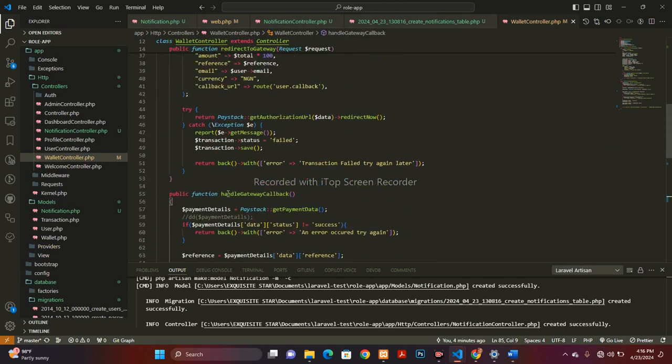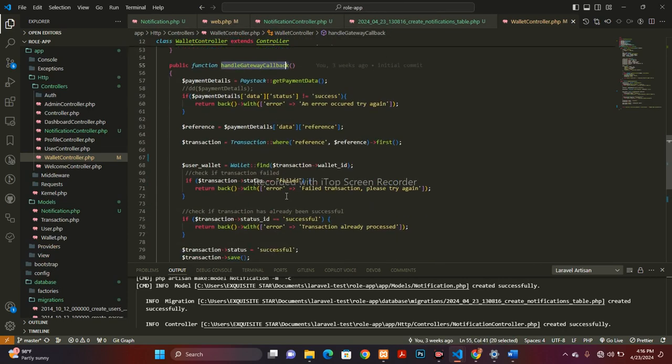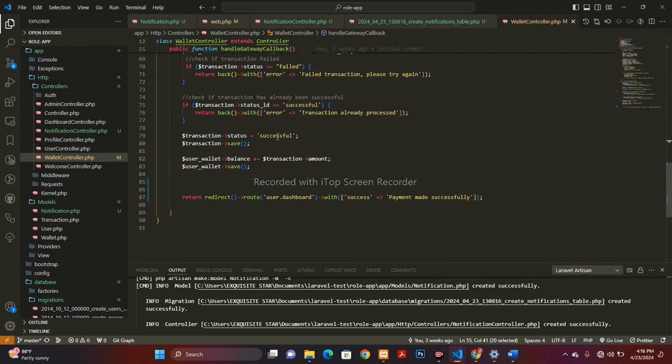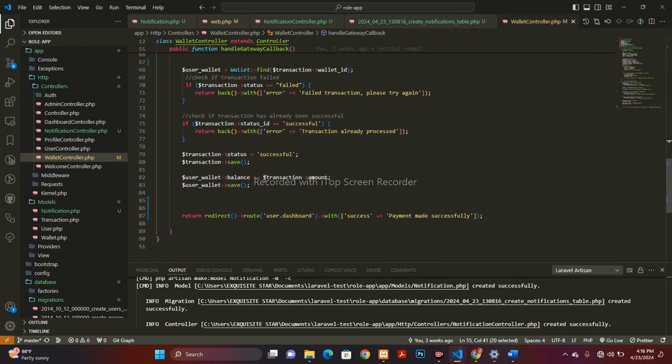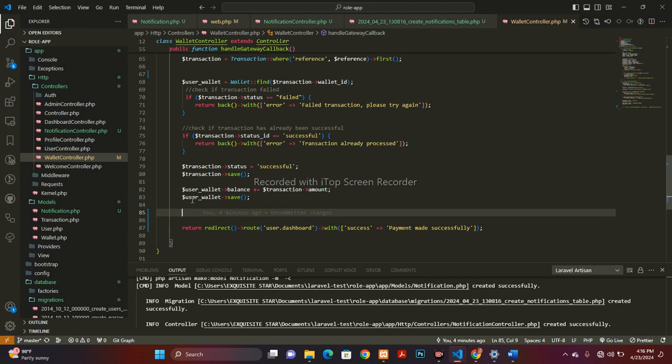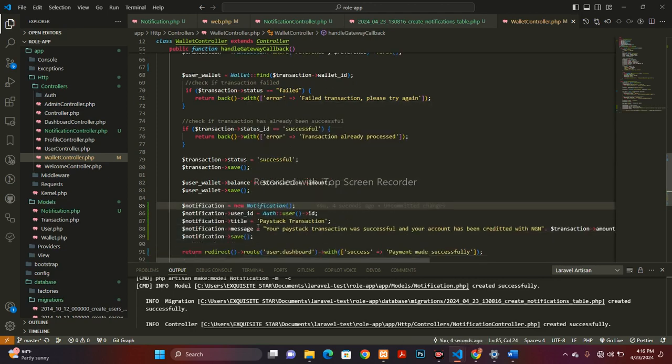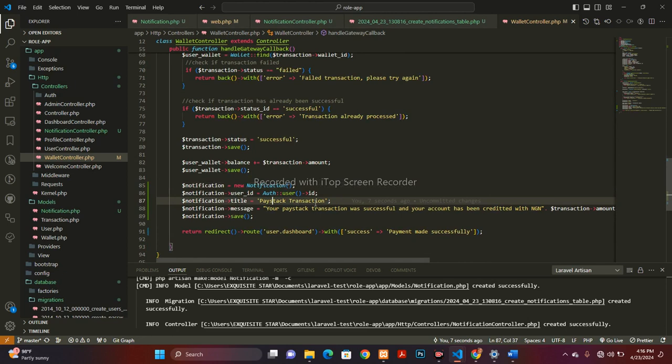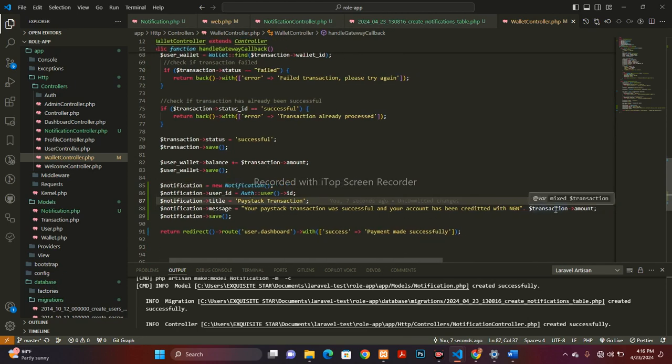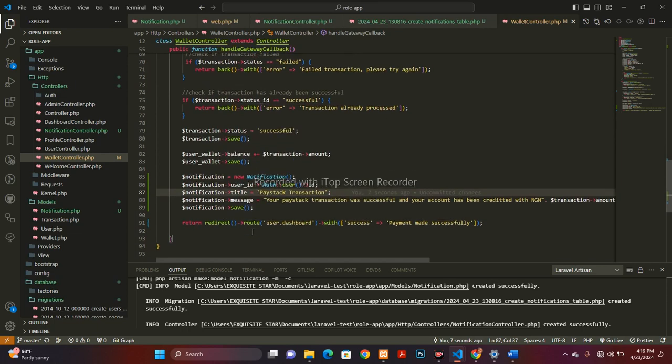So on your transaction, this handle gateway callback, this is where the successful transaction is. Once a transaction is successful, it will come here. It adds the amount to the user balance. Then let's make a notification telling the user that so and so amount has been paid. The notification has the user ID, of course. Then the title is like Paystack transaction. Then the message I put, your Paystack transaction was successful, account has been credited with so and so amount. Then you save it. Then once this payment has been done, this transaction will be saved.